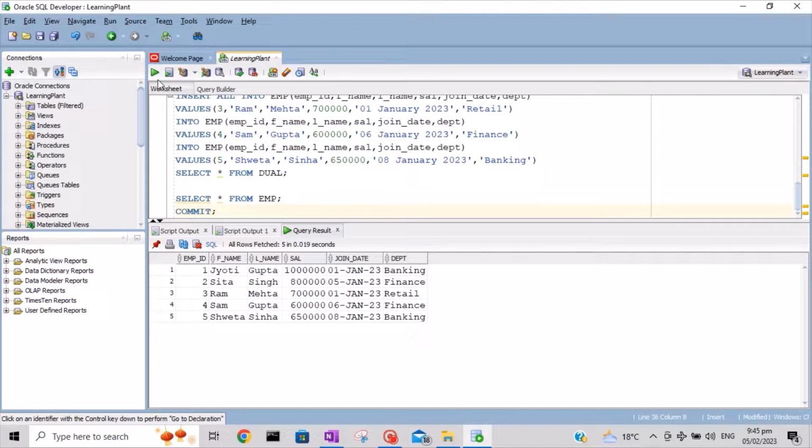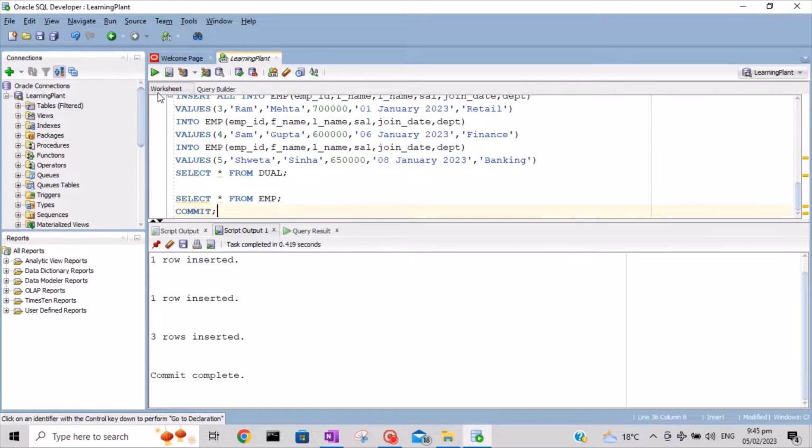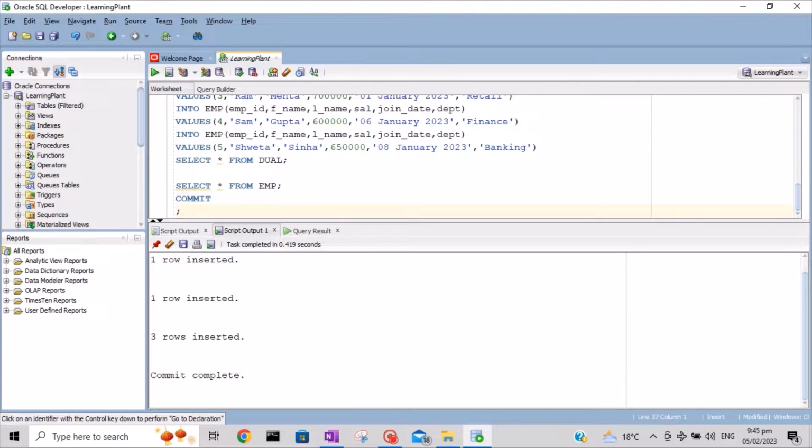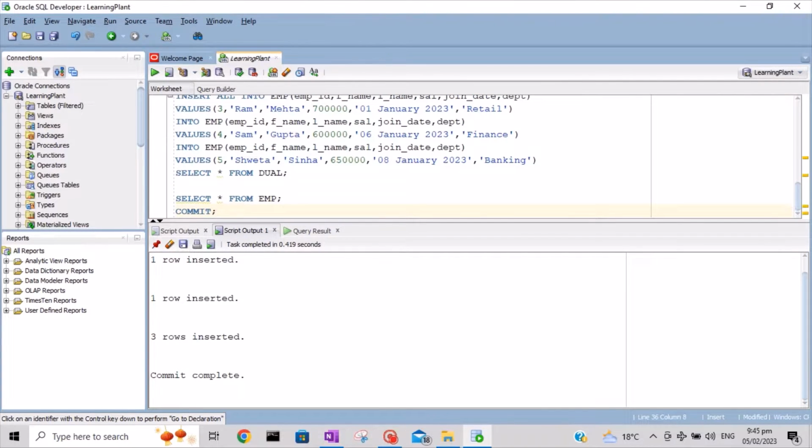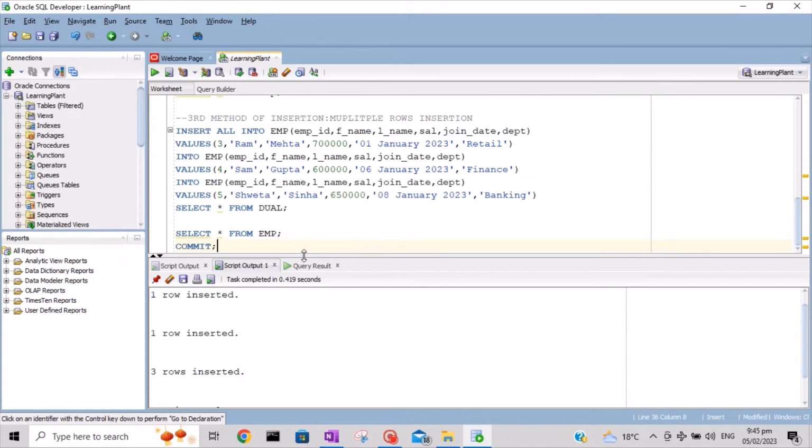Now let's commit this table. So I'm committing this table. The commit is complete. Hope you understand the methods of how we can insert data into the table.